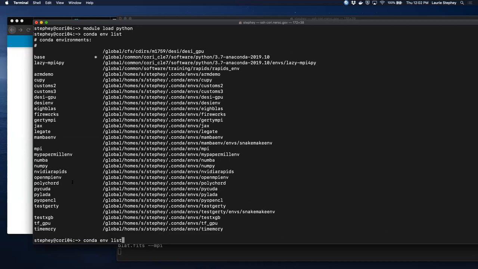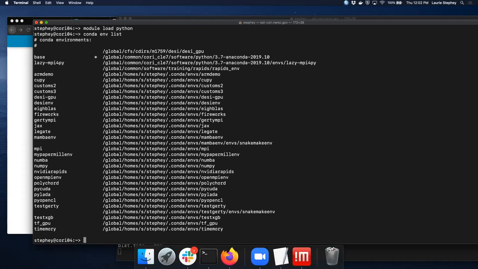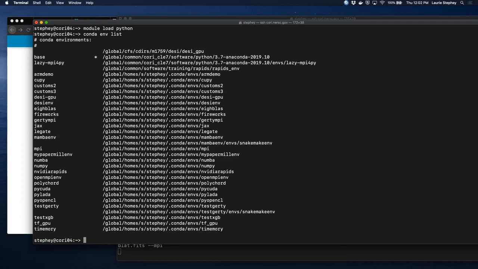Oh, 3.6. Okay, here's what I think has happened. You at some point ran conda init, which has automatically added several lines to your bashrc file. That is setting the Python 3.6 module as your default. So if that's the case, you're not gonna see this. Probably the easiest way is to go into your bashrc file and comment out the lines that conda has added. So that's a drawback of using conda init anywhere, but at NERSC especially, because it makes permanent changes to your configuration file.